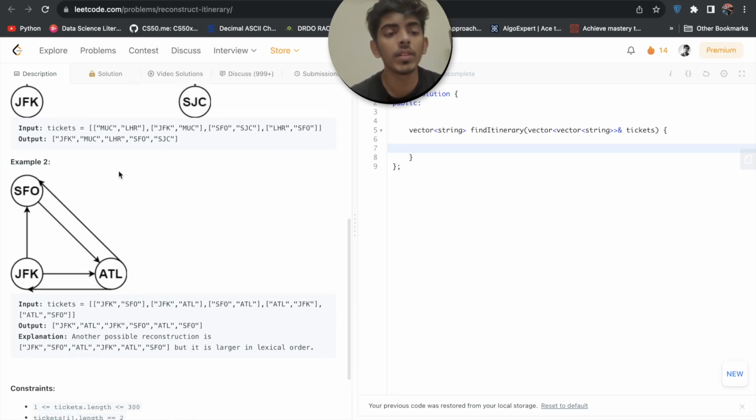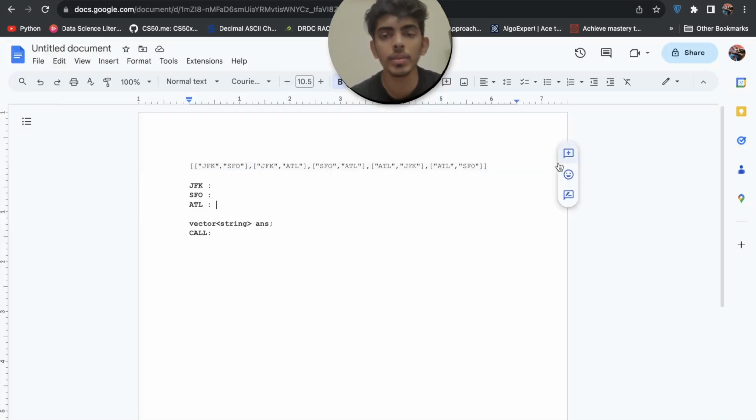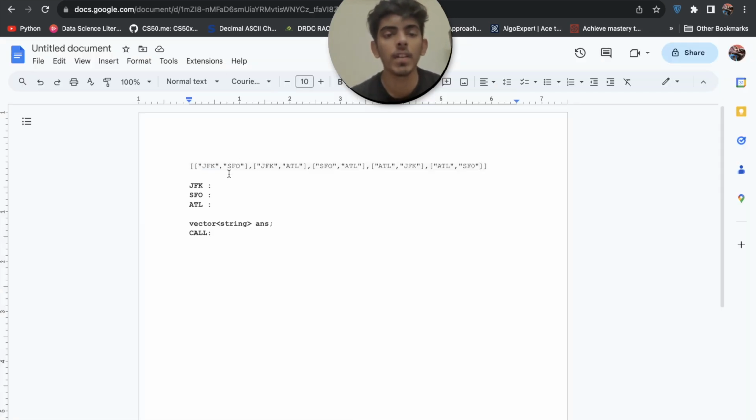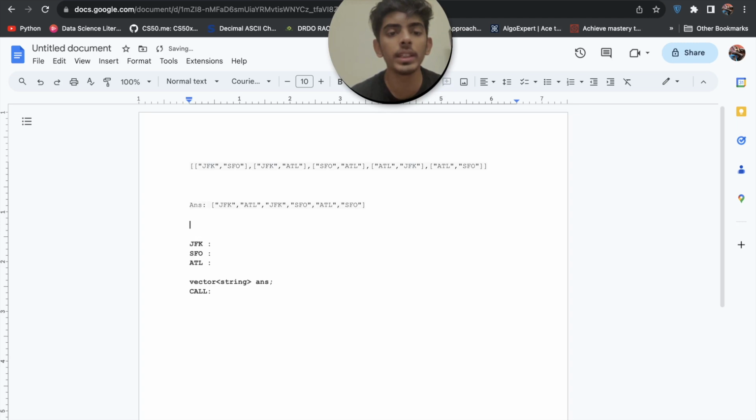What if we take this case? Let me copy this. We have already copied it. So if we take this example, the answer should be like this. So how can we achieve that?